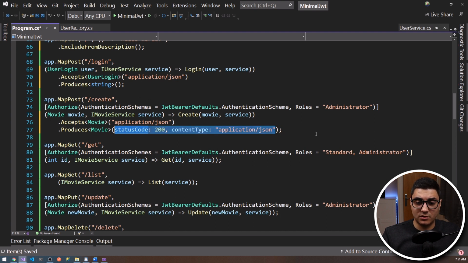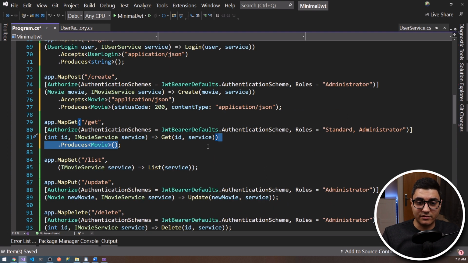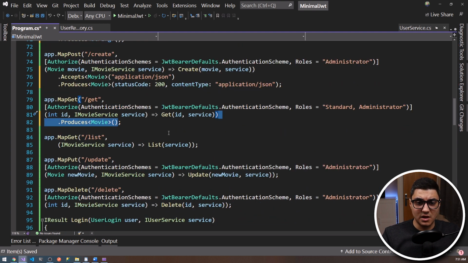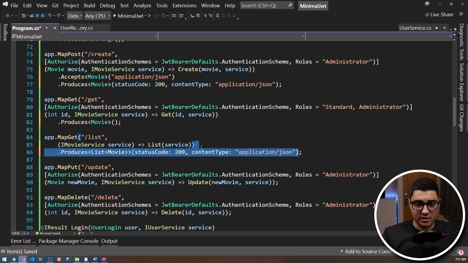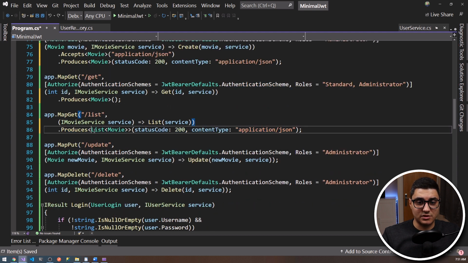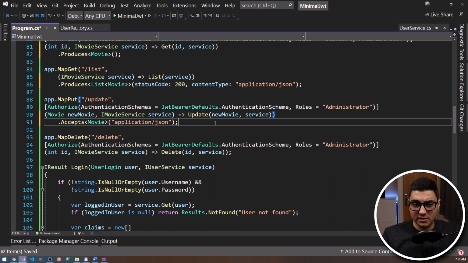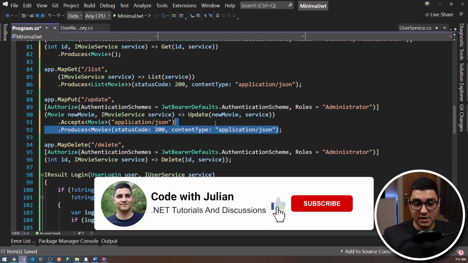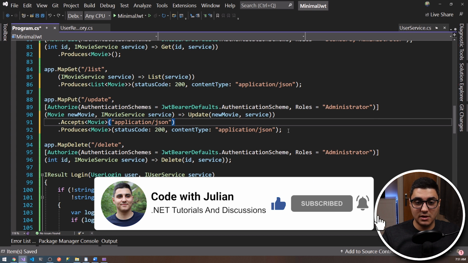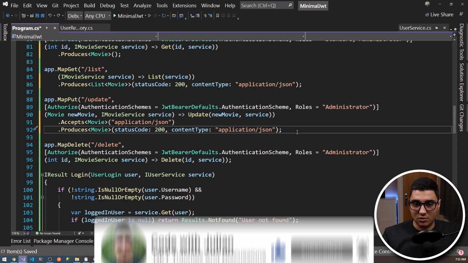Though these are optional. If this should always return a status of 200, then these are optional, but I've just put them there for demonstration purposes. Then in the case of get, it just produces a movie. And for the list, again, it produces a list of movies. So this is pretty similar for the rest of the methods. In the case of update, it accepts a movie type, and then it produces, in other words, a movie object.